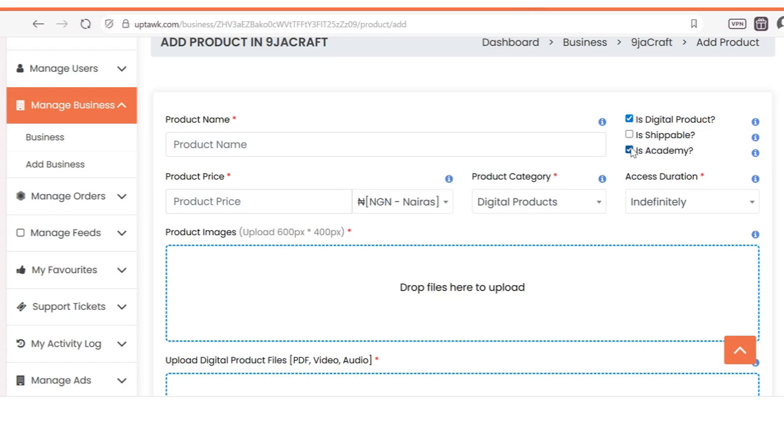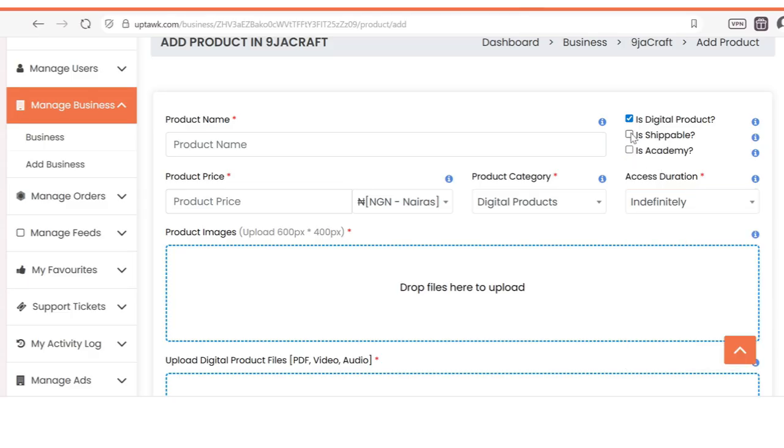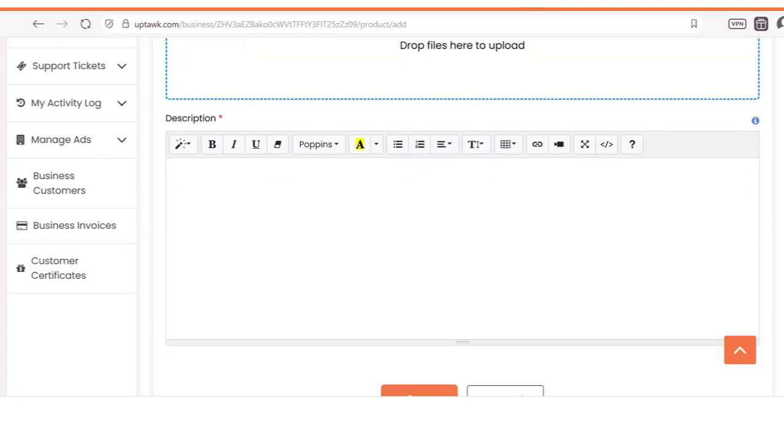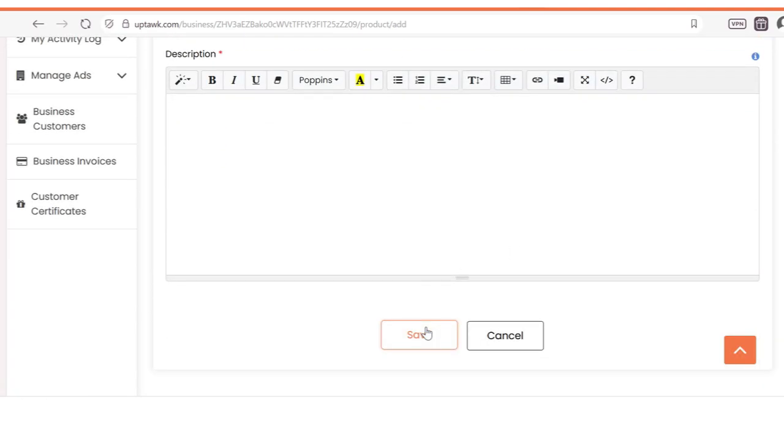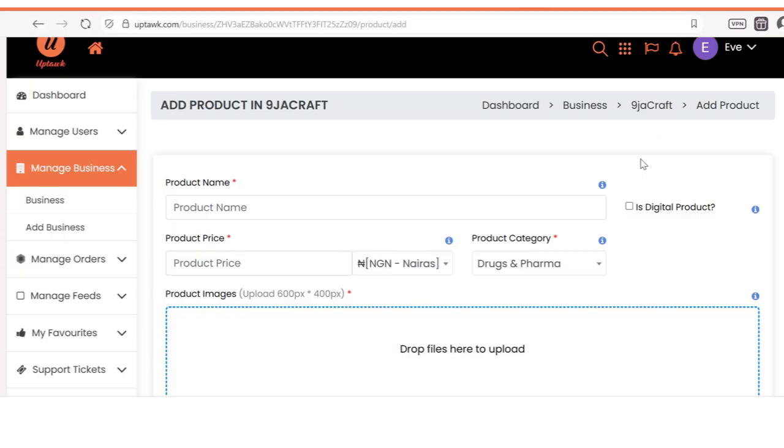If you select this, that is maybe the product in question is for students, maybe online courses and the rest. And of course, you now select if the product will be indefinitely available for the students or the learners, or is something that has a subscription base, maybe only 1 month, then it expires. So you select accordingly. So that's how it is. When you are done with all the selection and the filling, then you can now click save. That's how to add a product to your e-commerce website.